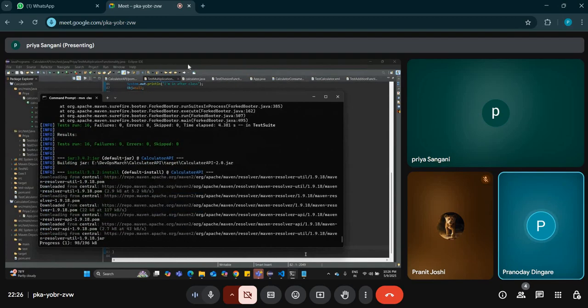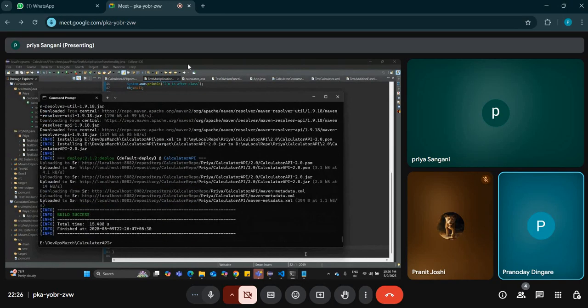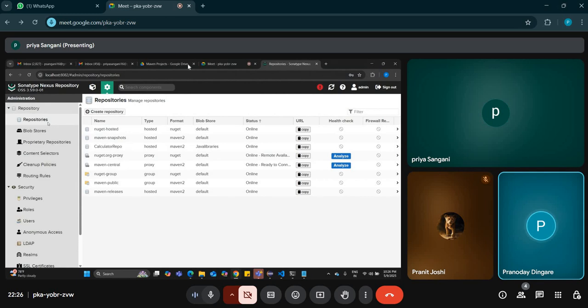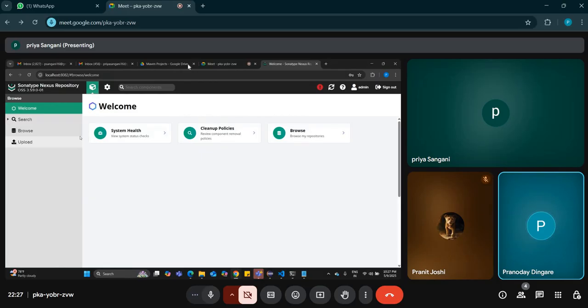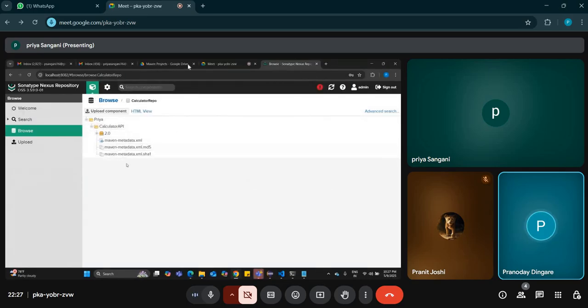Correct. So now it will push the jar file. Correct. Now let's go to the repository. Go to the Nexus. Click on that first icon on top. Correct. Go to the browse. Browse. Calculator repo. Correct. So 2.0 our jar file got released. Okay, so this is all fine, there is no doubt.